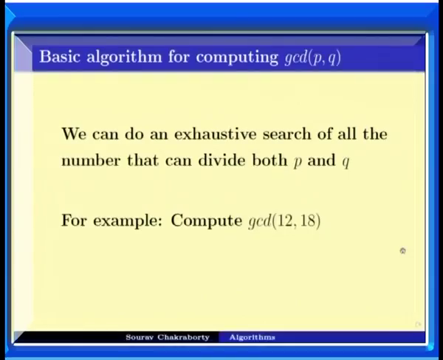In the last lecture we saw the most basic algorithm, which we can call the exhaustive search algorithm. So we will just revisit it again. So what do we do? For example, if we want to compute the GCD of two numbers 12 and 18, we know that a GCD, since it has to divide both 12 and 18, it better be less than 12, otherwise it will not divide 12.